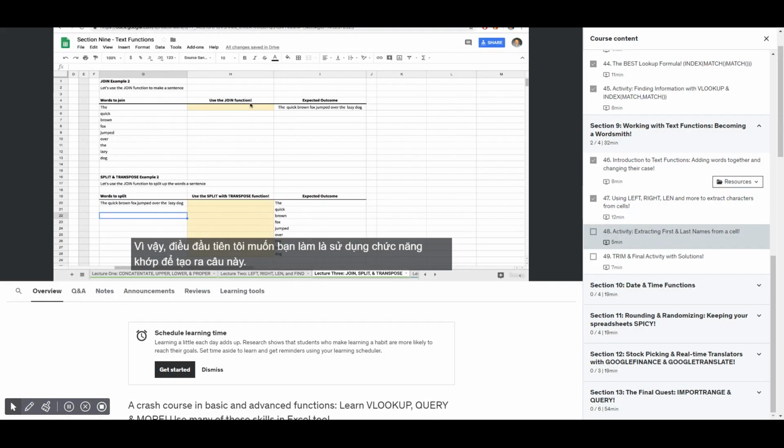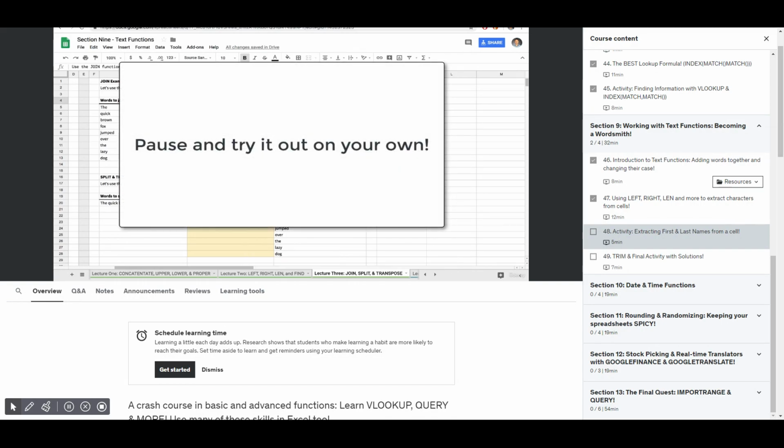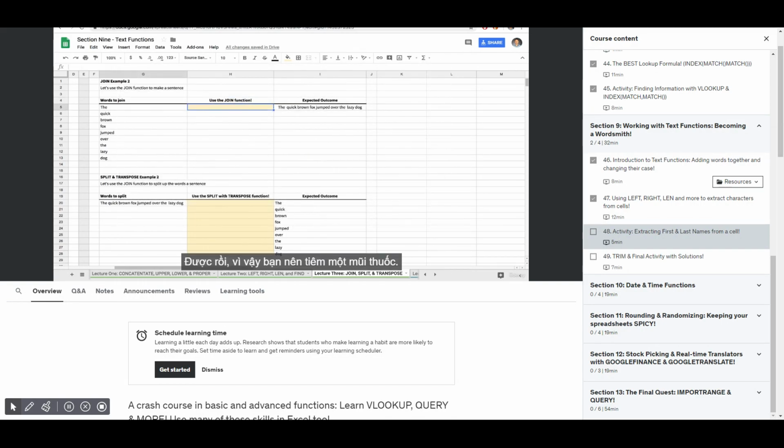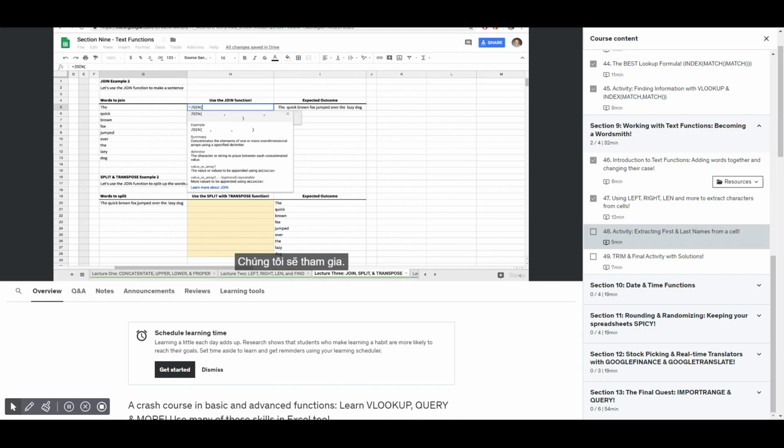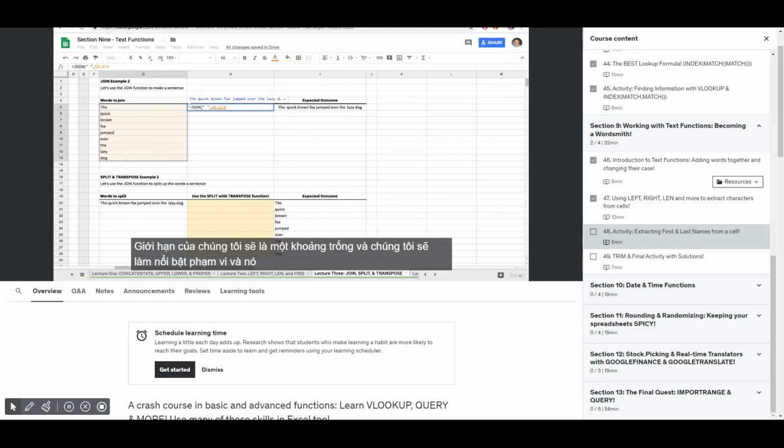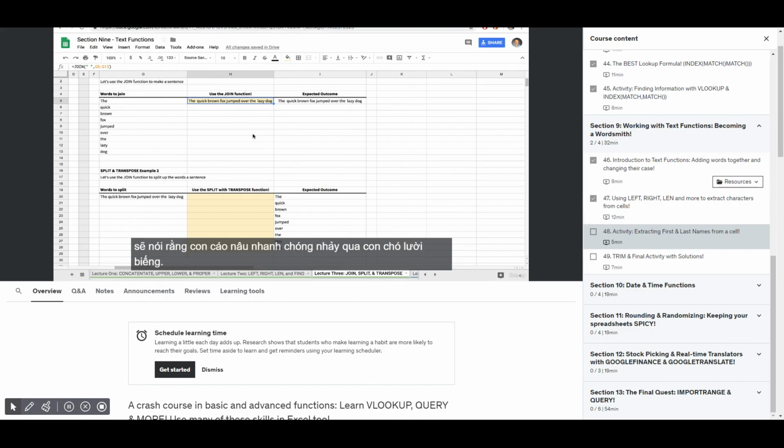So the first thing I want you to do is use the join function to make this sentence. Give it a shot. All right, so you should have already given it a shot, but here we go. We're going to do join. Our delimiter is going to be a space, and we're going to highlight the range, and it's going to say the quick brown fox jumped over the lazy dog.